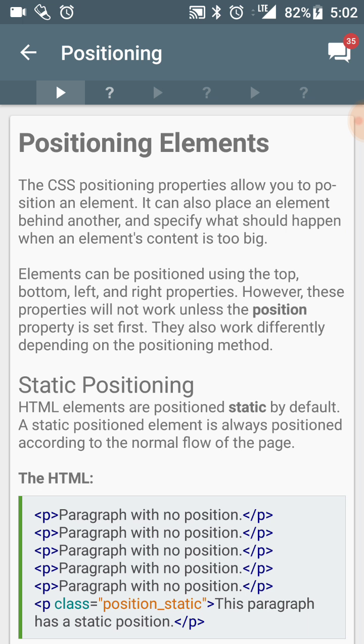Elements can be positioned using the top, bottom, left, and right properties. However, these properties will not work unless the position property is set first. They also work differently depending on the positioning method. Static positioning. HTML elements are positioned static by default. A static positioned element is always positioned according to the normal flow of the page.